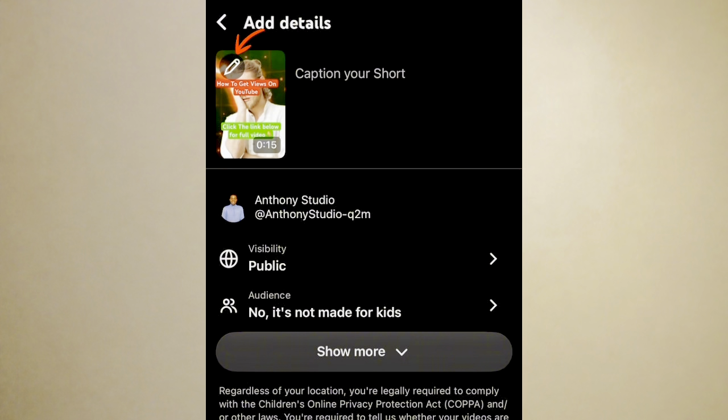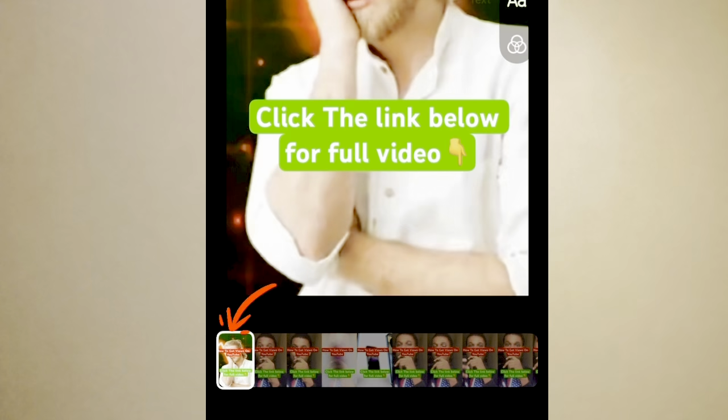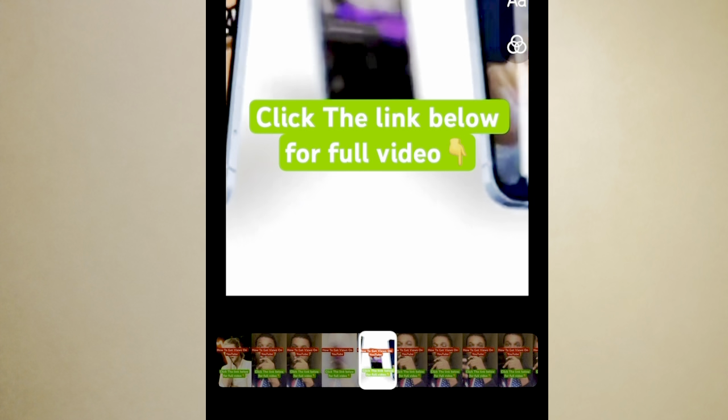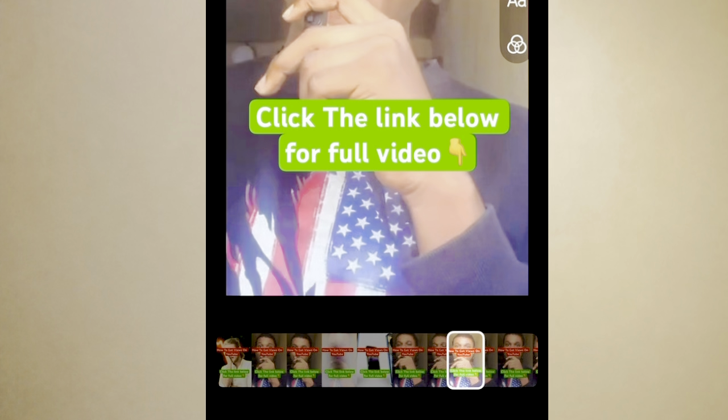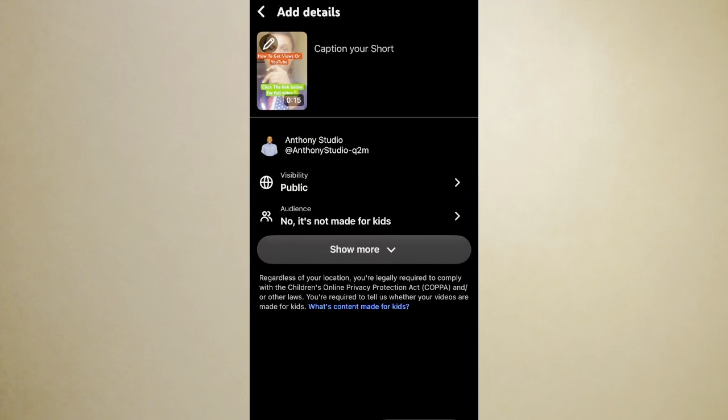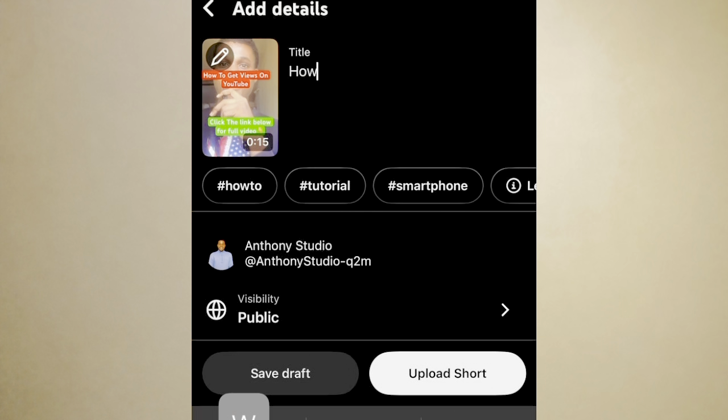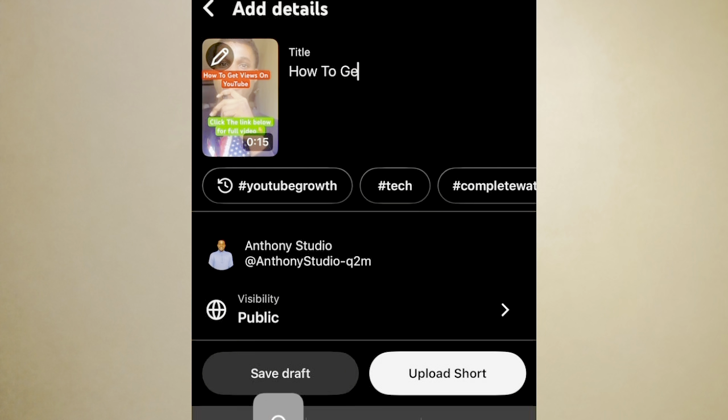So now you click on this pen icon here. Once you click on it, now you are going to give your short a thumbnail. So you are going to look at the part of the video that is catchy, that part that grabs attention. So you are going to select it. Now you need to give your short a title. The title is going to be how to get more views on YouTube.